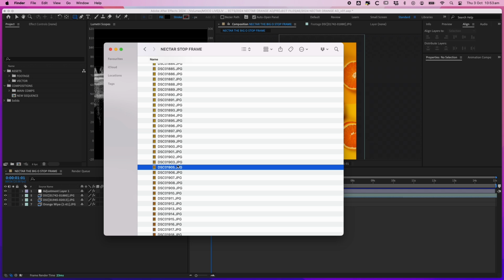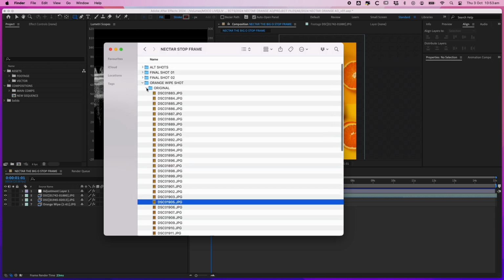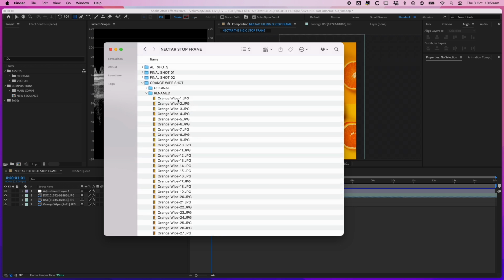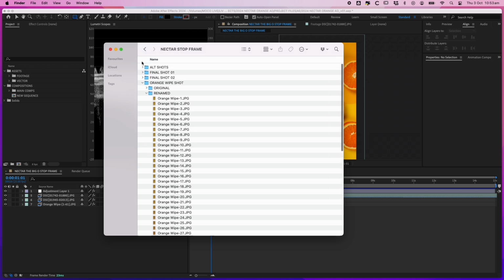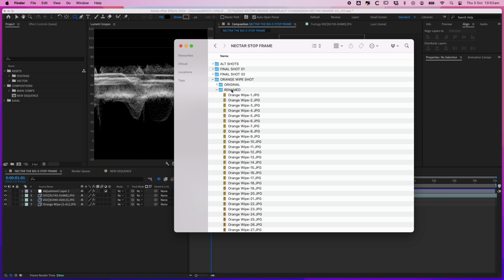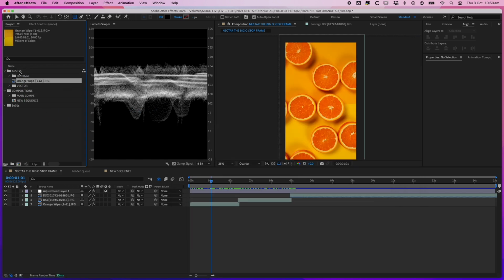So 1904 is missing. If you bring that into After Effects, it will show up as a blank frame, so it won't work. So what you need to do before bringing any of your images in is to make sure, and you can use Automator on a Mac to rename them, but make sure everything's sequential. Once you've got that, you can click on your folder of images and drag it into, say, your assets folder, and it imports into After Effects an orange wipe sequence.